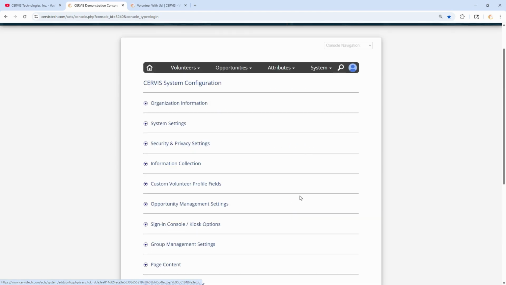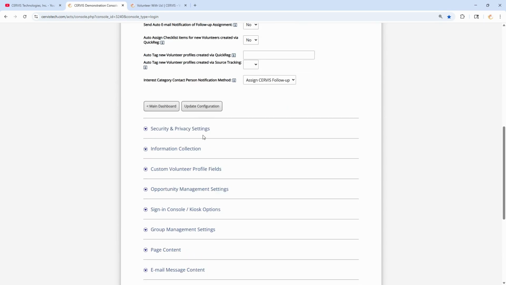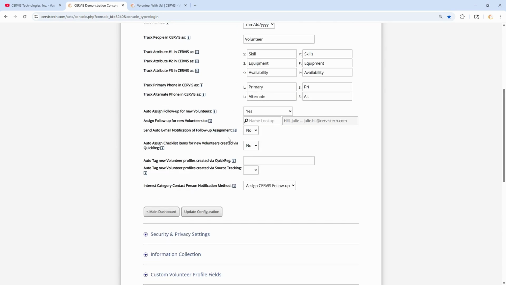So in the system configuration, under your system settings section, there's an option to have volunteers automatically have a tag added to their profile via source tracked links. It's right here. It says auto tag new volunteer profiles created via source tracking. And we could set this to yes. The default for this is no if you haven't changed this in your console. But if we turn that on to yes, then any person who creates a new profile using a source tracked link will have that source added as a tag to their profile. It's not necessary to do this, but it can be a helpful metric as well.